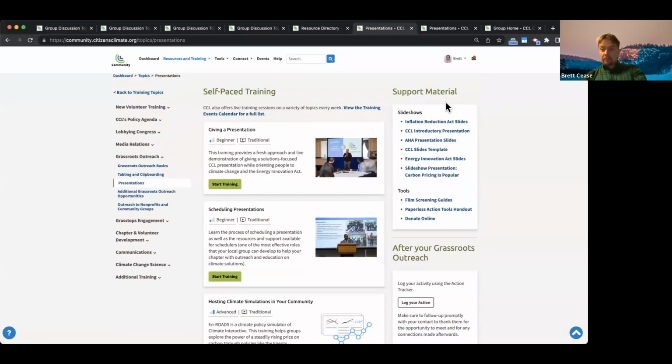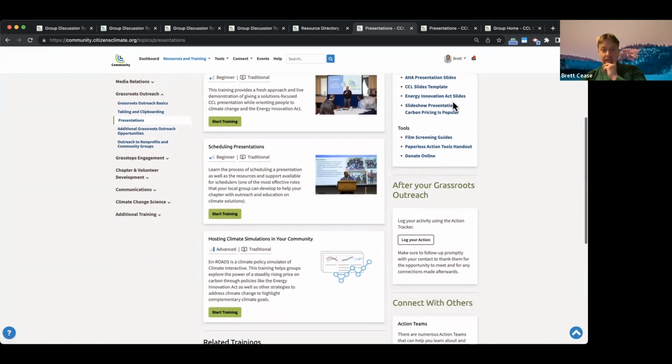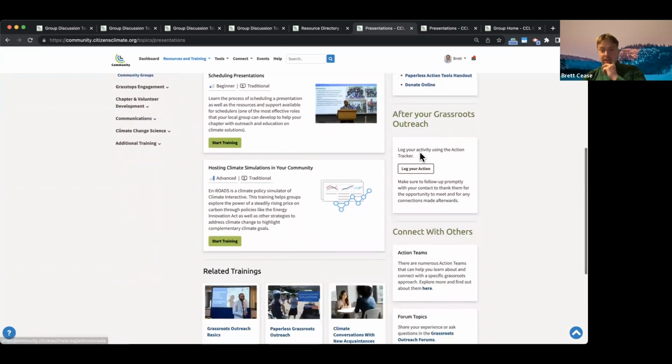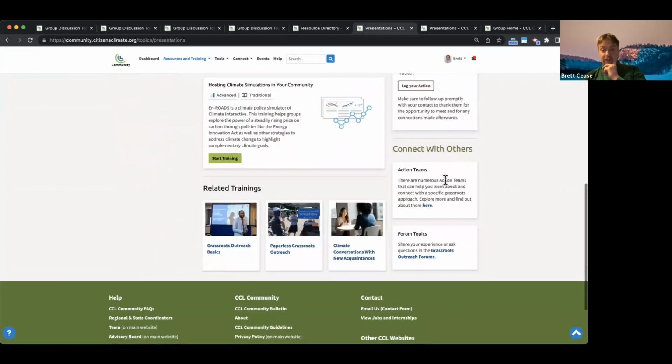And then on the right-hand side of any of our training topics, if you're not looking for an actual how-to step-by-step walkthrough, you're just looking more for the resources, which I know that many of you tonight identified as what you're more interested in, you can link directly to our resource directory for these different actual templates. So that's always available here. And then, we have a little reminder to, if you give a presentation, don't forget to log your action. And then here's how you can plug in with action teams or our site-wide forums.